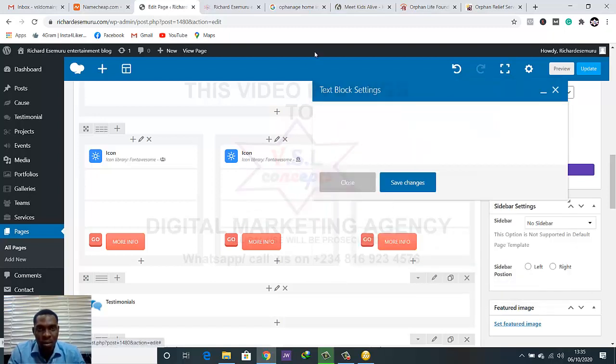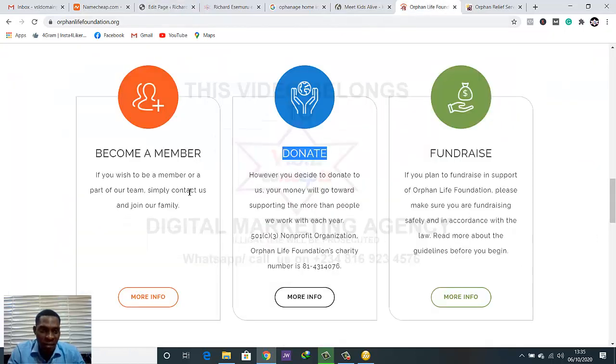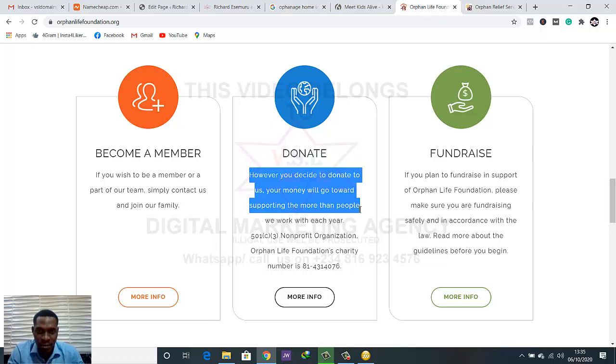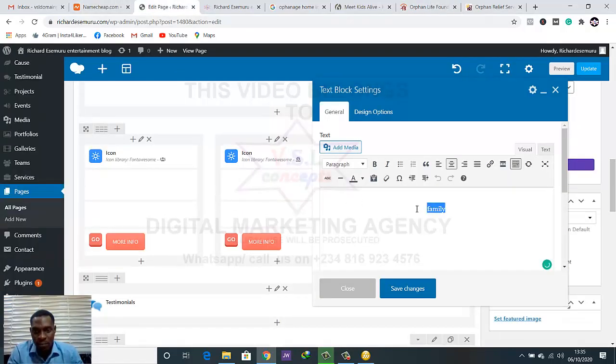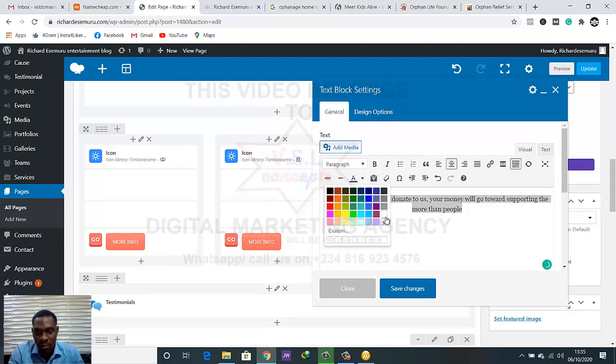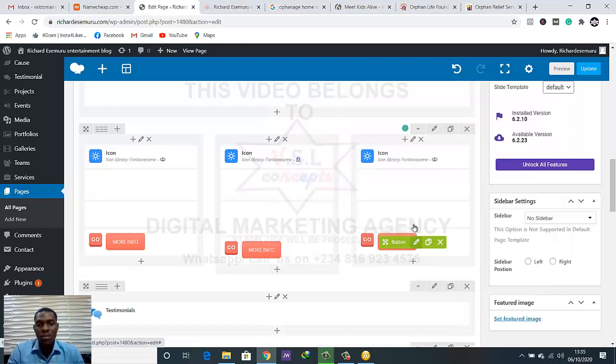Then what else? Text block. How many lines of text do we have here? 1, 2, 3. Let me just copy only 3 lines because I want everything to be aligned. Copy 3 lines and put it there. Paste. Make the color what? White. And save changes. The button will be the same thing.